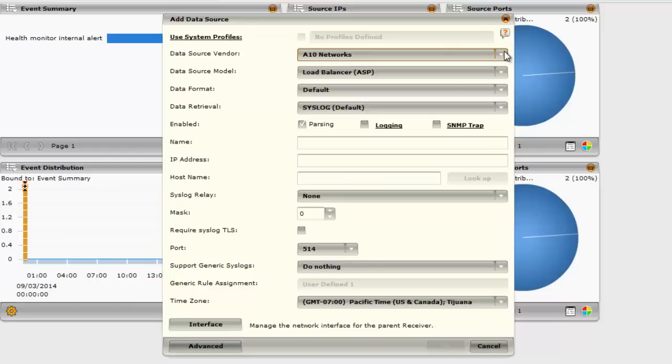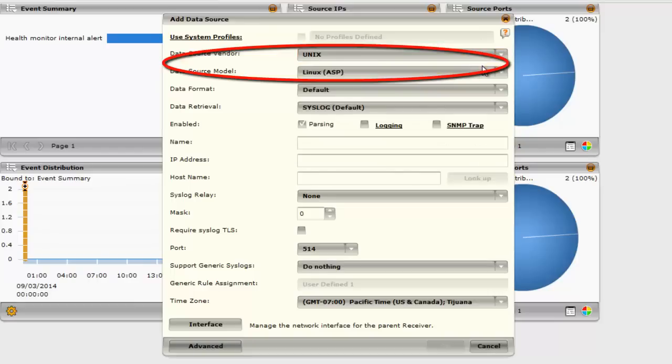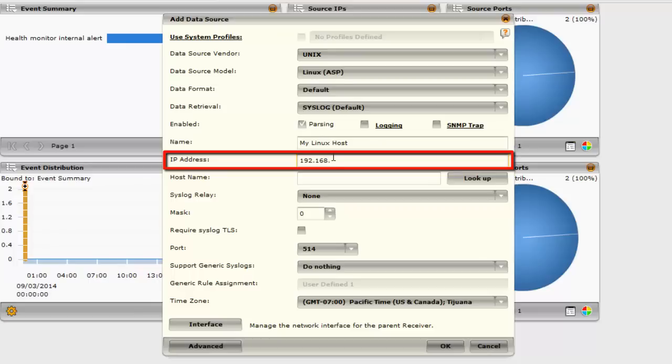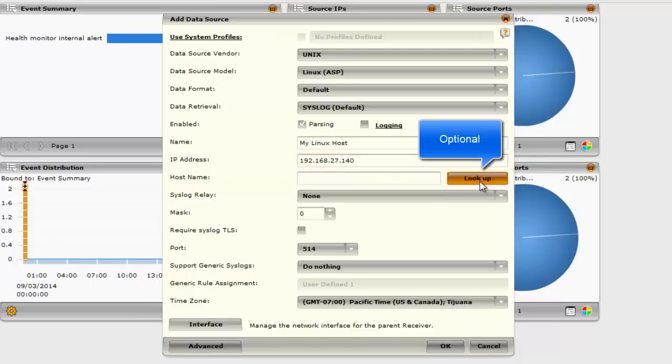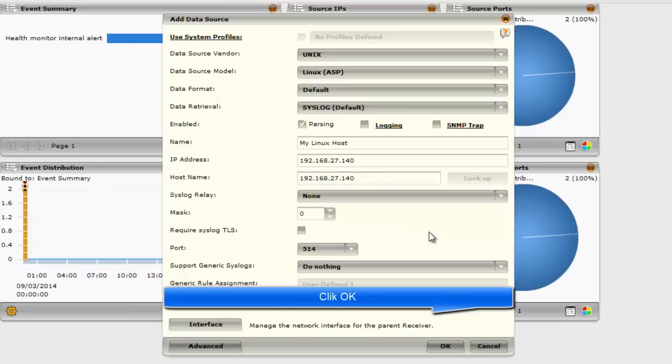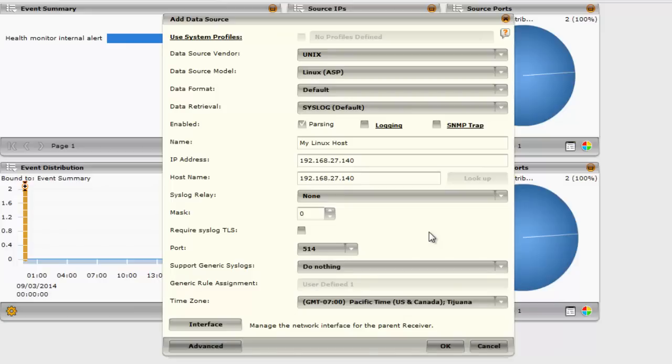For Data Source Vendor, select Unix. For Data Source Model, select Linux. And we'll give it the name of our choice, and that will be used to identify this data source. Then we enter the IP address of our Linux box. And let's set up the appropriate time zone, the time zone in which the data source resides. It's important to select the appropriate time zone so the events that are generated are not discarded because they are either too old or in the future.